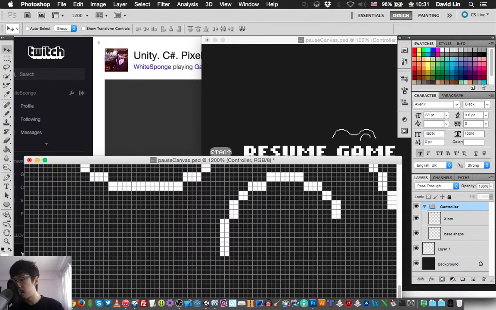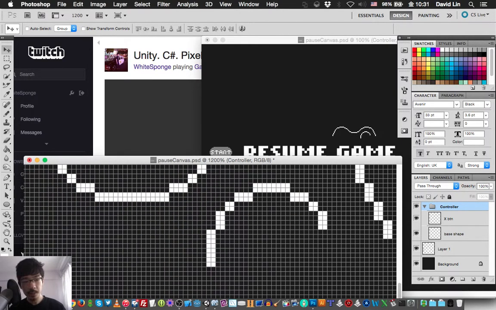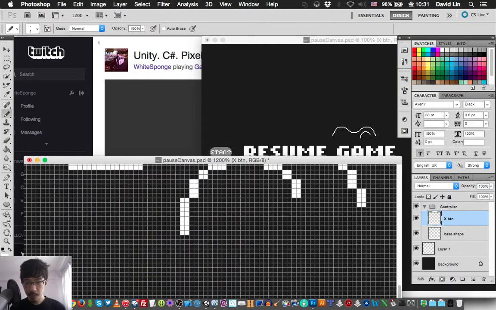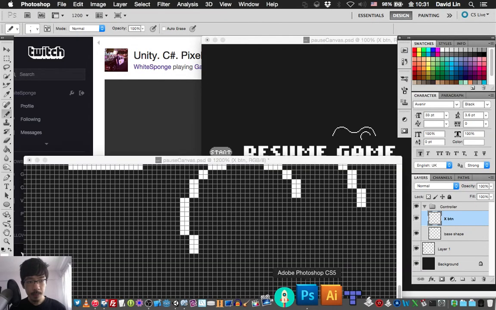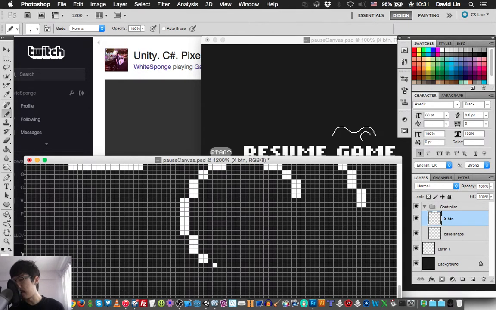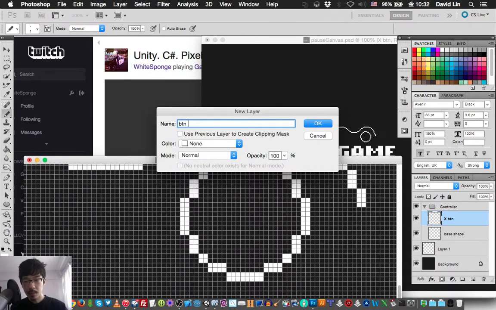By the way, I'm drawing a game controller in pixel art, so that we can show it within the game to show you which button does what. Button fill.